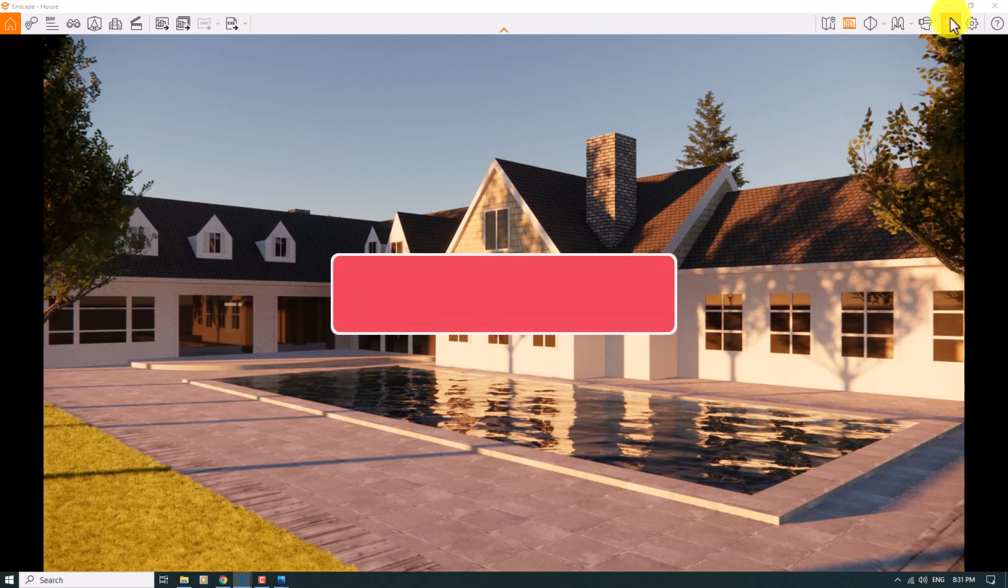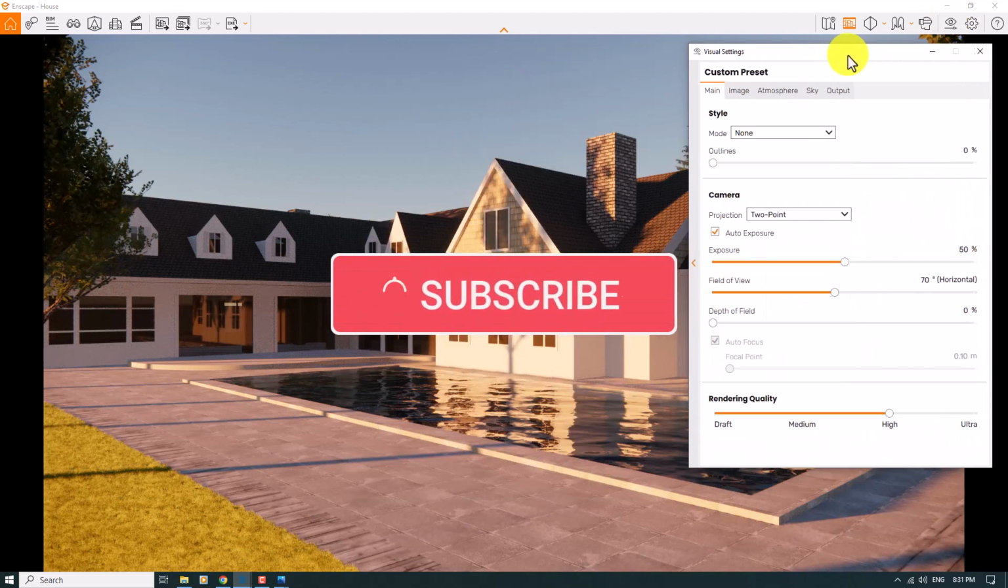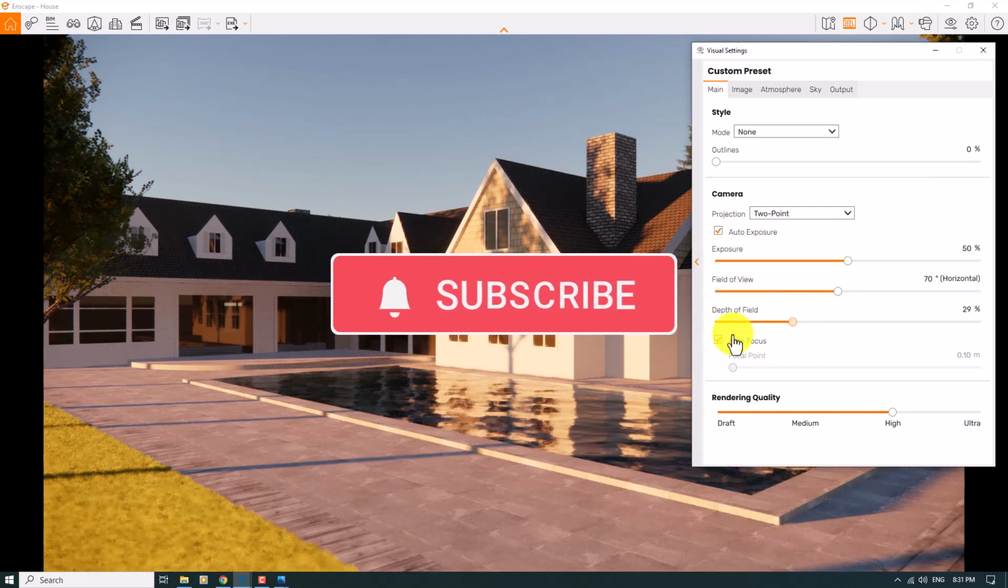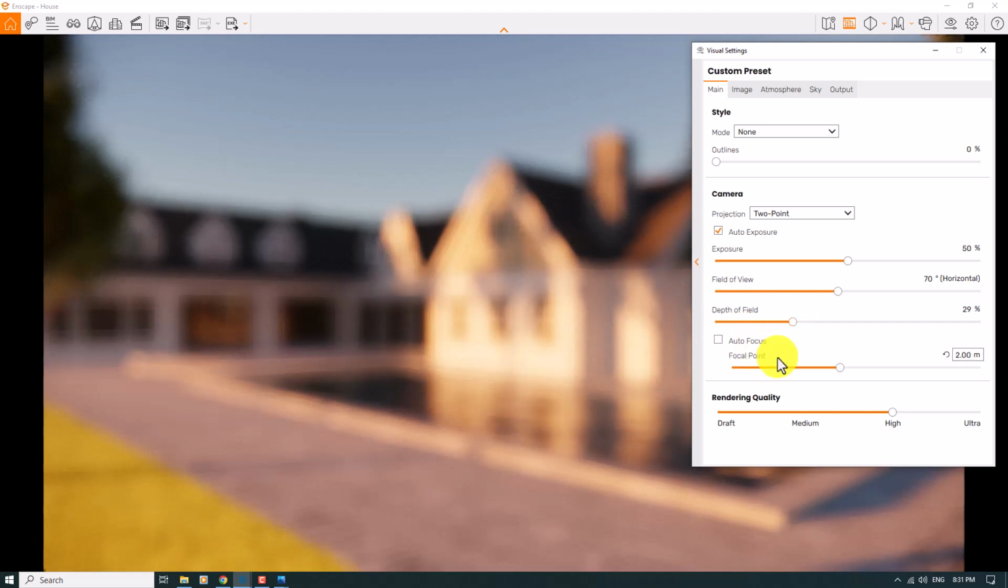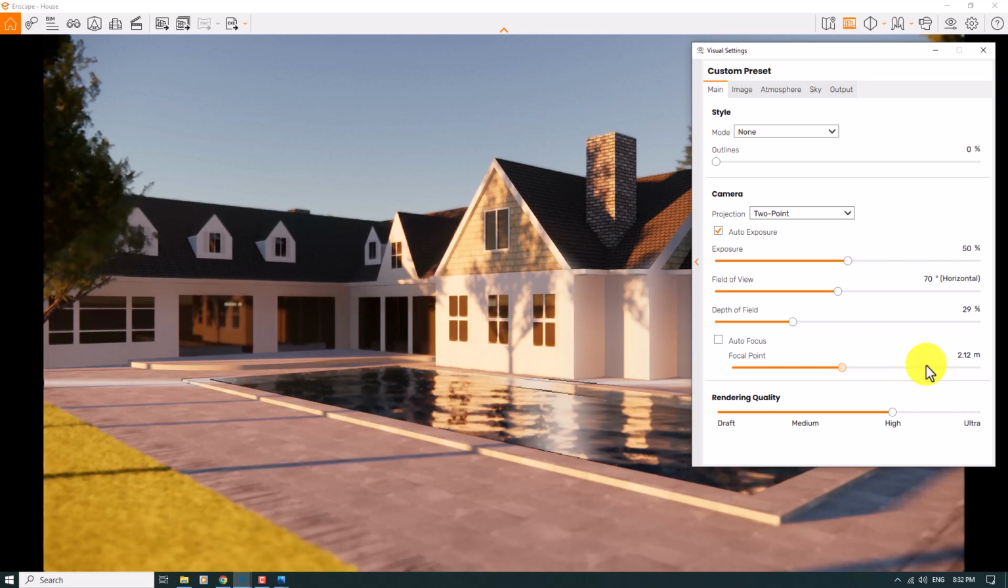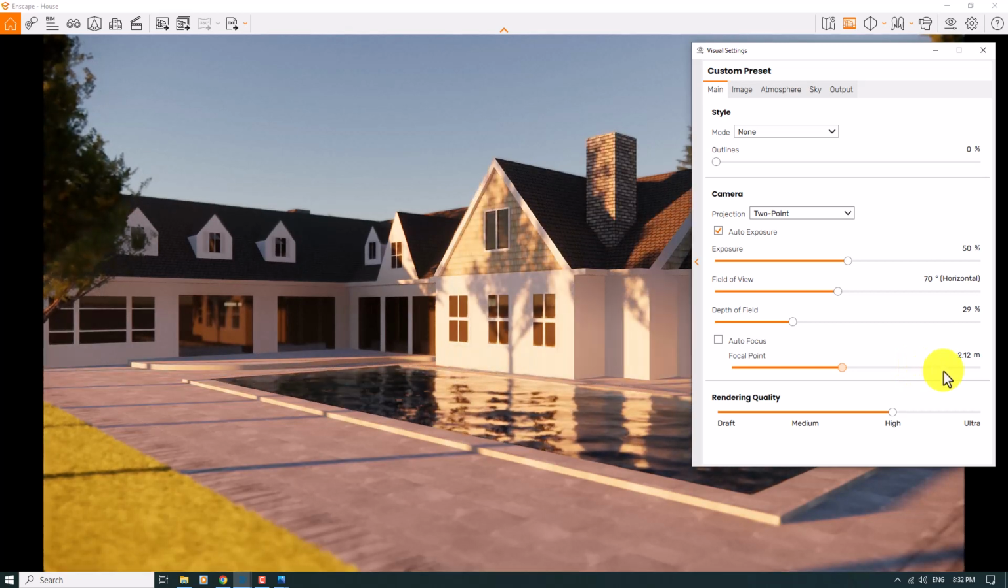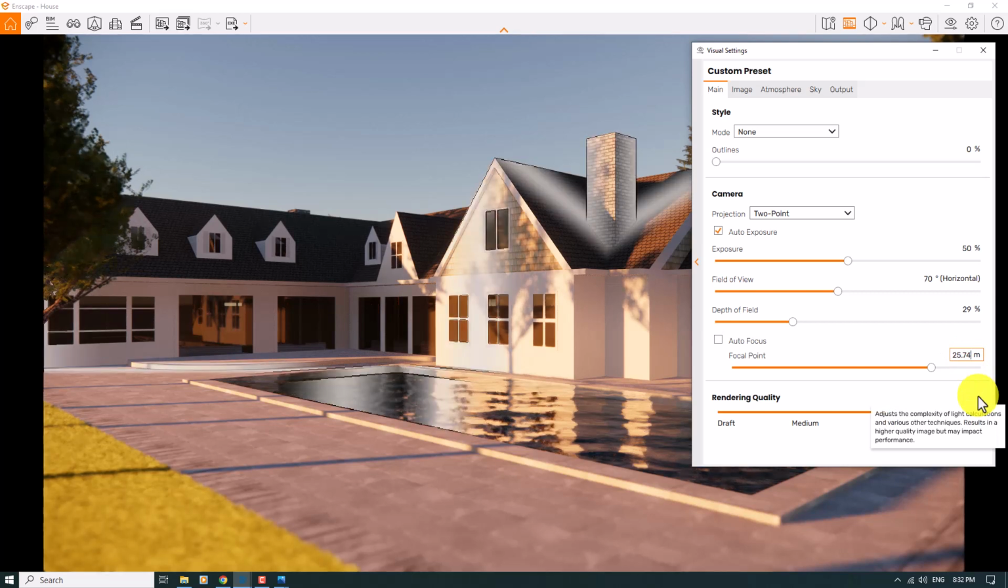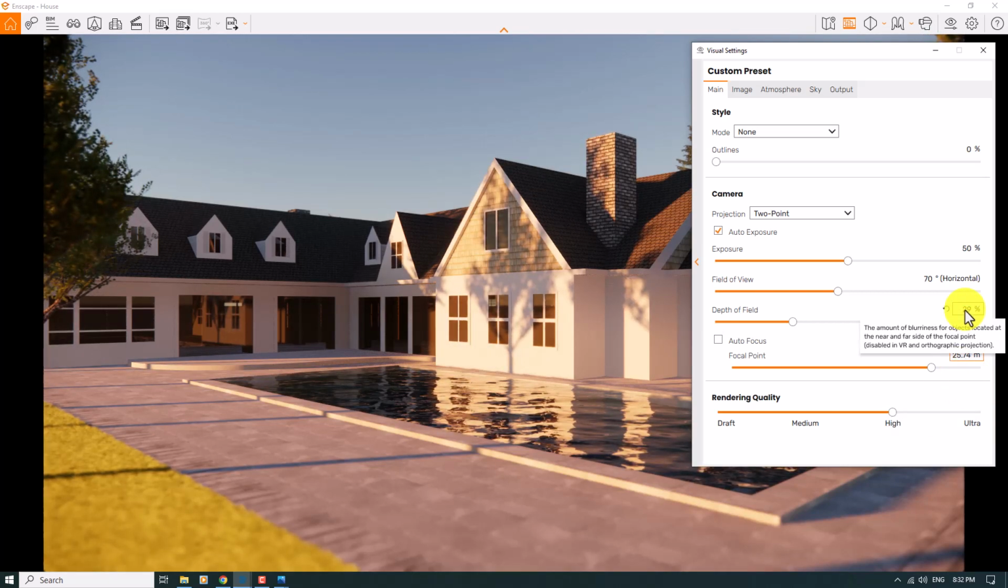So I will click on the visual setting, move it to this place, turn on the depth of field. I only want to focus on my house, so I can play with the focal point and hold this shiny line on my facade design in here. Some number about 25.74 meter is really good, and I can decrease the depth of field to the 9%.